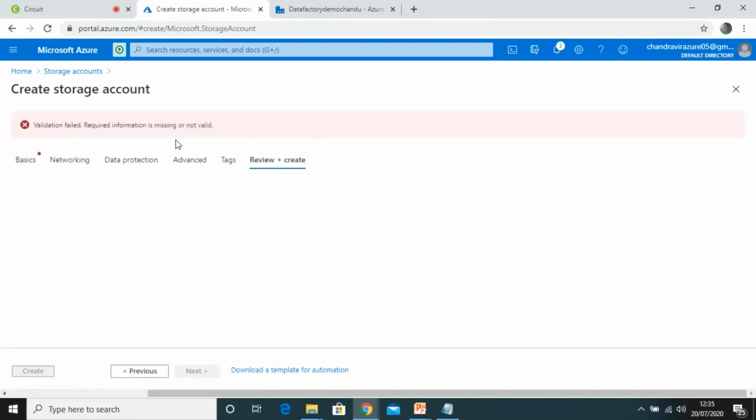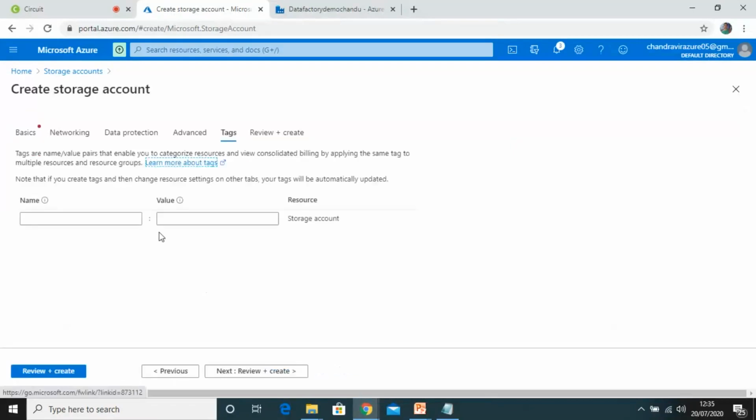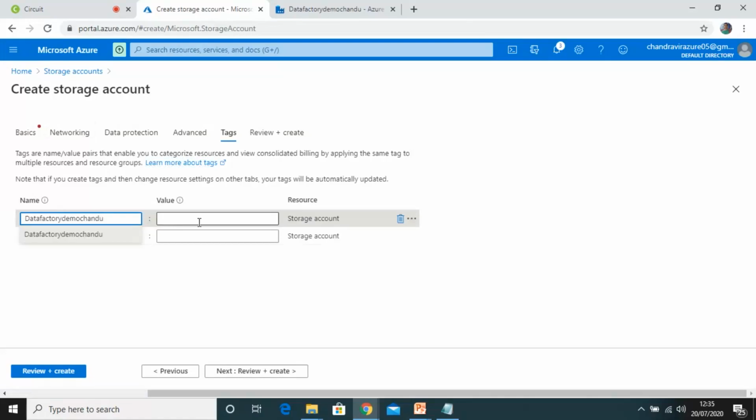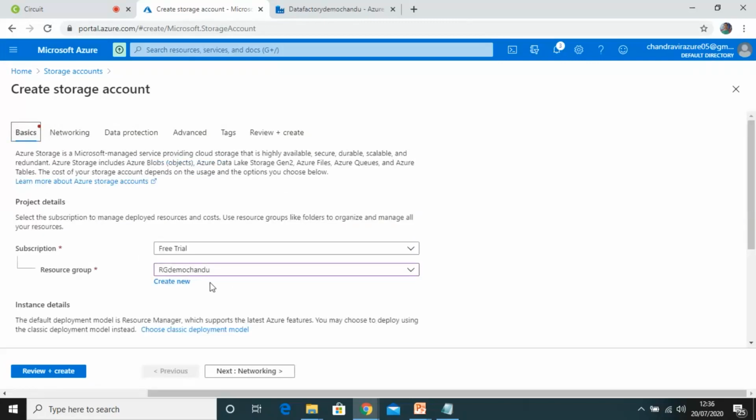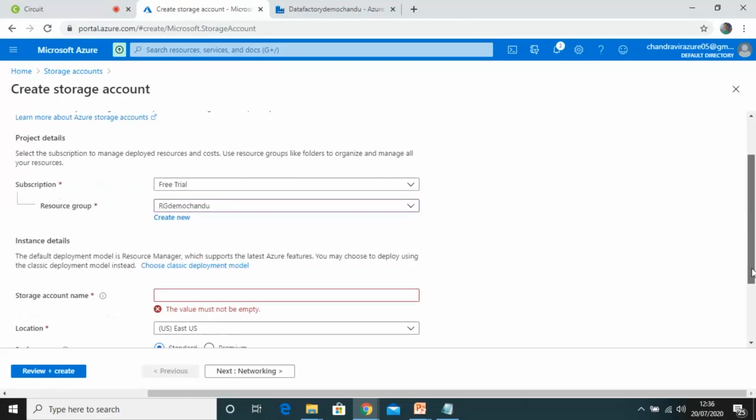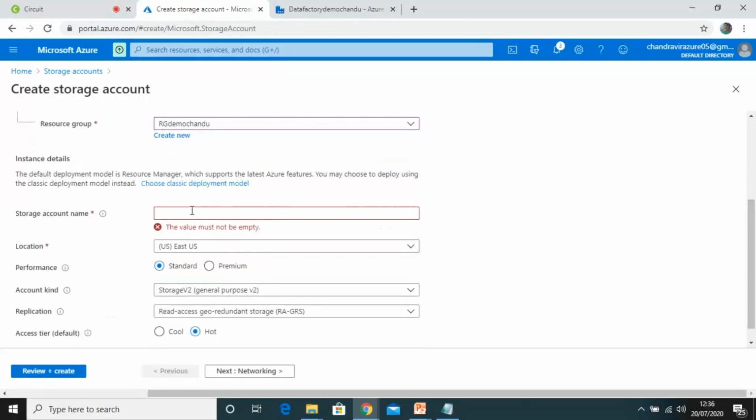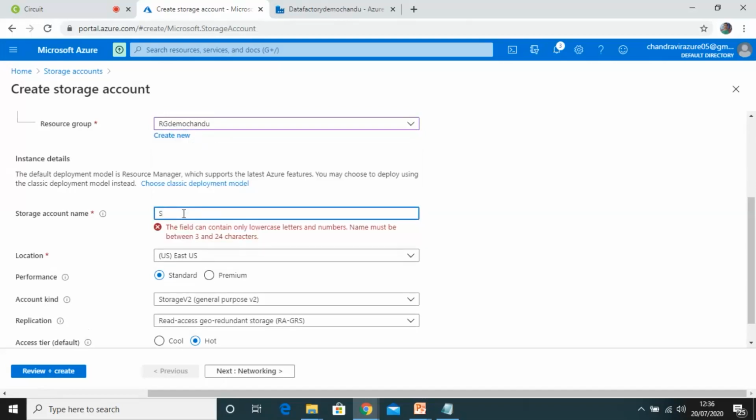Validation failed, required information missing or not valid. Just go to previous. What is required? Create a storage account. Name. I think we already put a name, right? Retail storage group. Okay. The storage account name. Let's create the storage account name.